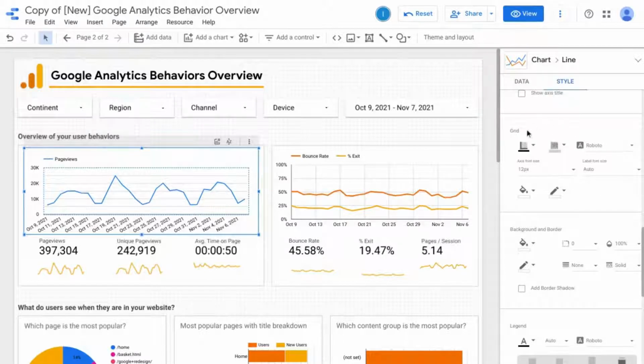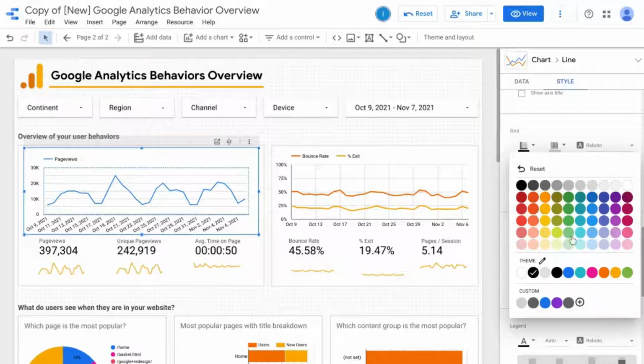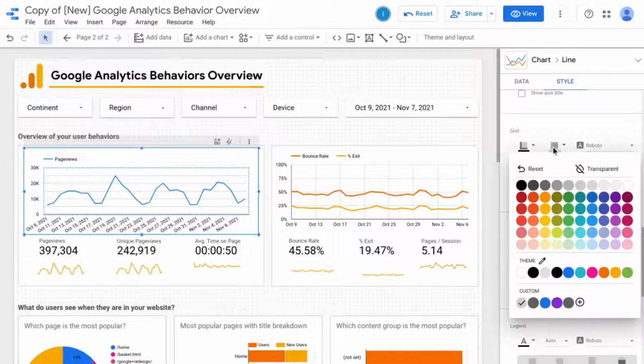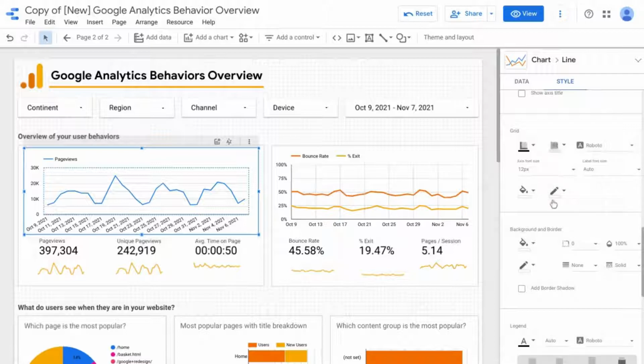The next section is the grid settings. So this first icon here is the axis color. If you want to change the color for the axis, you can do so, but we'll just keep it with the default, and this icon will change the color of the grid. So right now it's this light gray color, but I kind of want to simplify this a little more and choose an even lighter color so that it's not as noticeable.